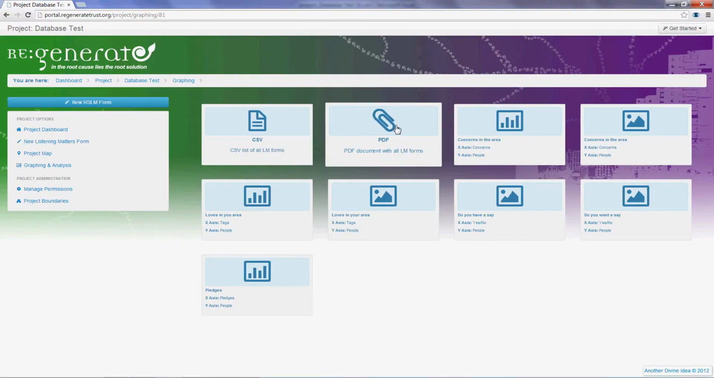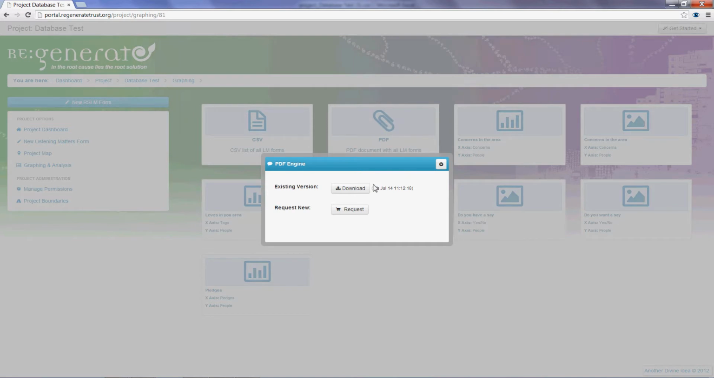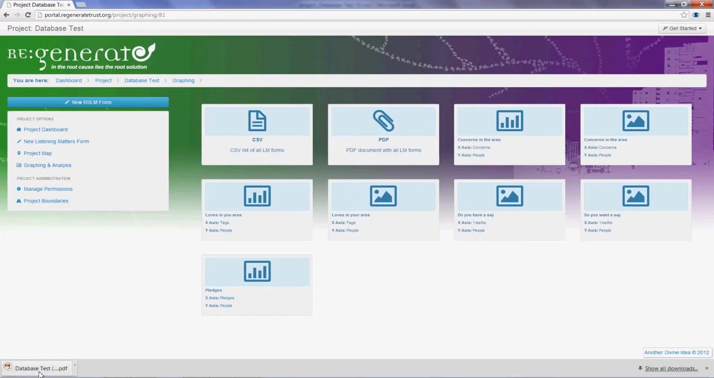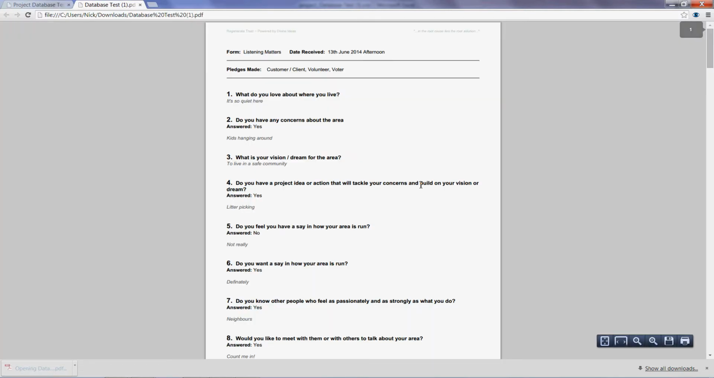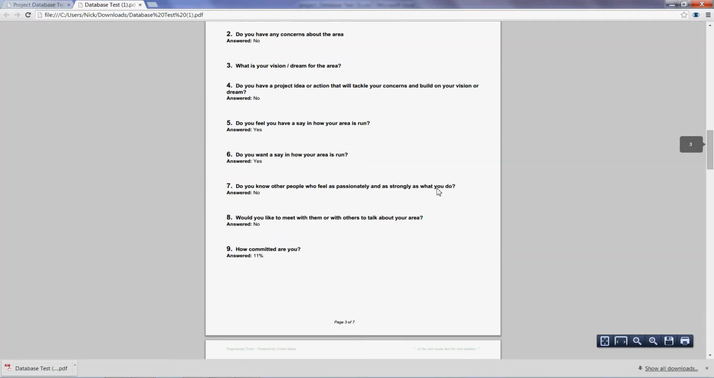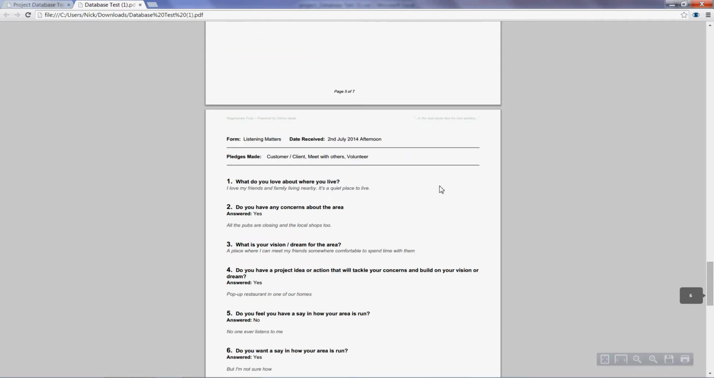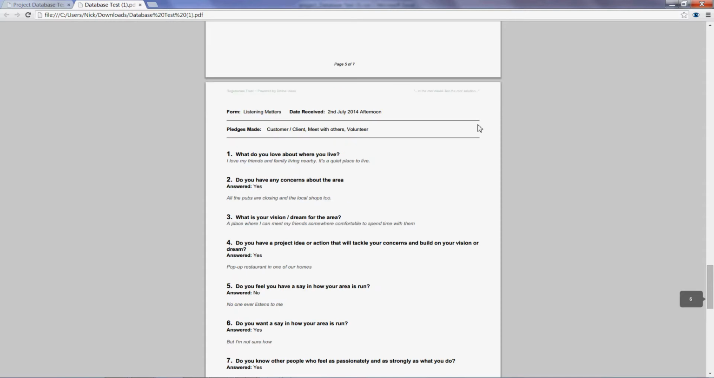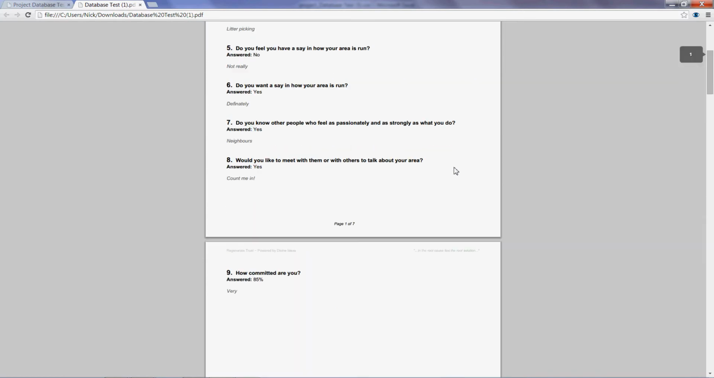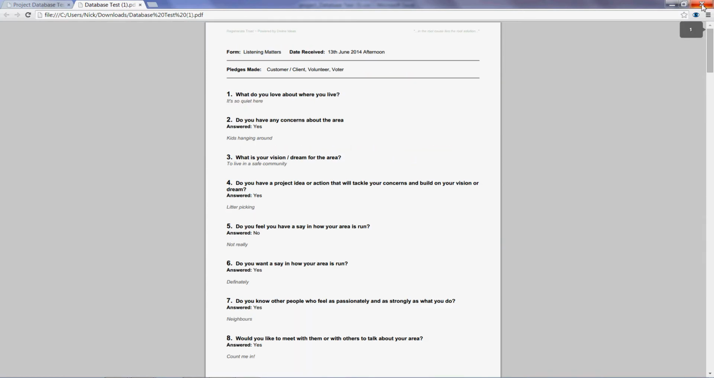You can also print out as PDFs all of the late listening forms that have been generated. So again, we just click to download that and up it comes, and so we can see, we can scroll through, actually these are all of the entered forms, and so if we wanted to print out everything in the database in this format, we can do that very easily. And as you can see, there's no personal information on that, there's no contact information, so that can then be used with volunteers and with people in the community without the need to worry about data protection issues.